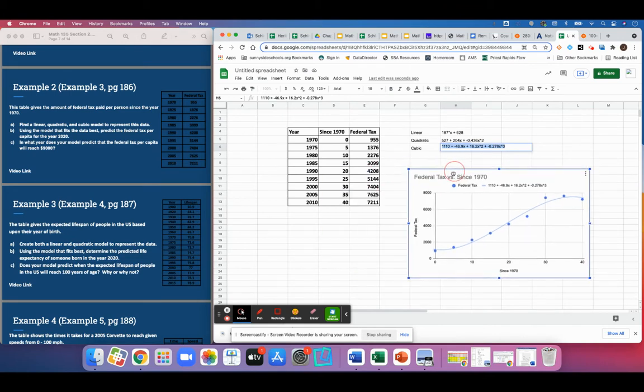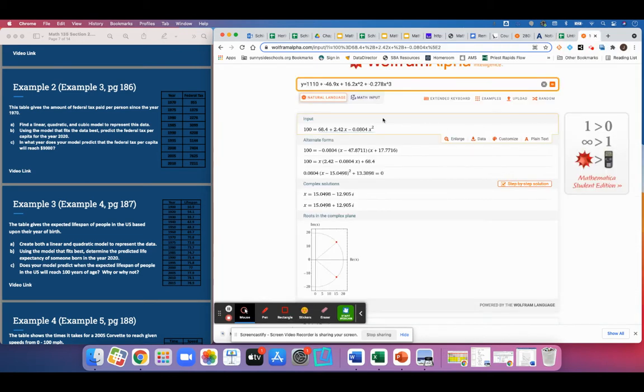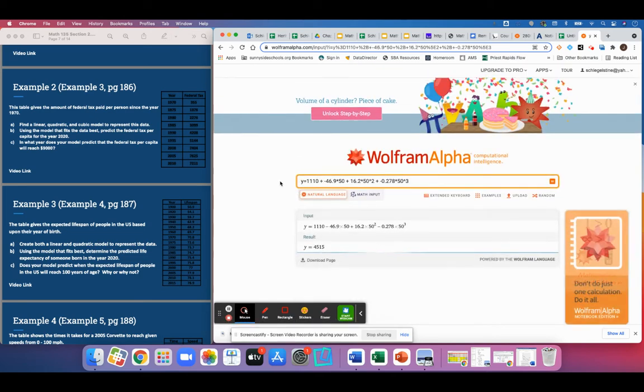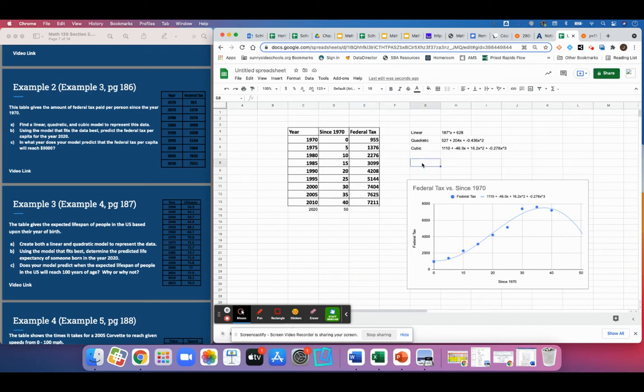2020 would be 50 years after 1970. So I'm going to end up putting a 50 in for my x value. Don't forget to put the times symbol in here, everyone. On my keyboard, it's the star above the 8. So this model predicts that in 2020, the federal tax per capita is going to be $4,515. So part A.